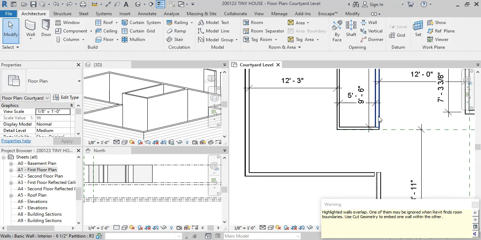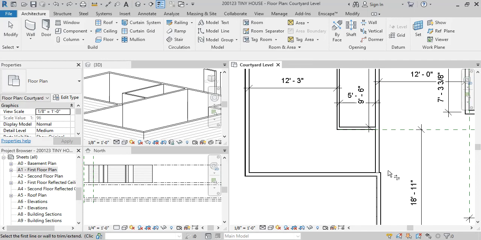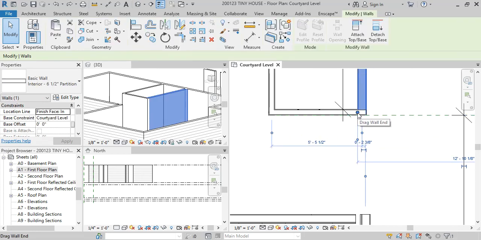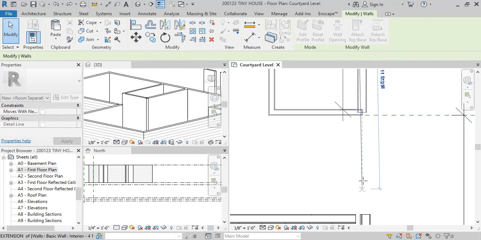What can I use to fix corners? Trim. Good. I'll do a trim. I'll do TR, and I'm just going to drag this down here. The other thing that I could have done: when you click on a wall, you always have this drag wall end. These little blue dots mean you can click on me and drag me down.